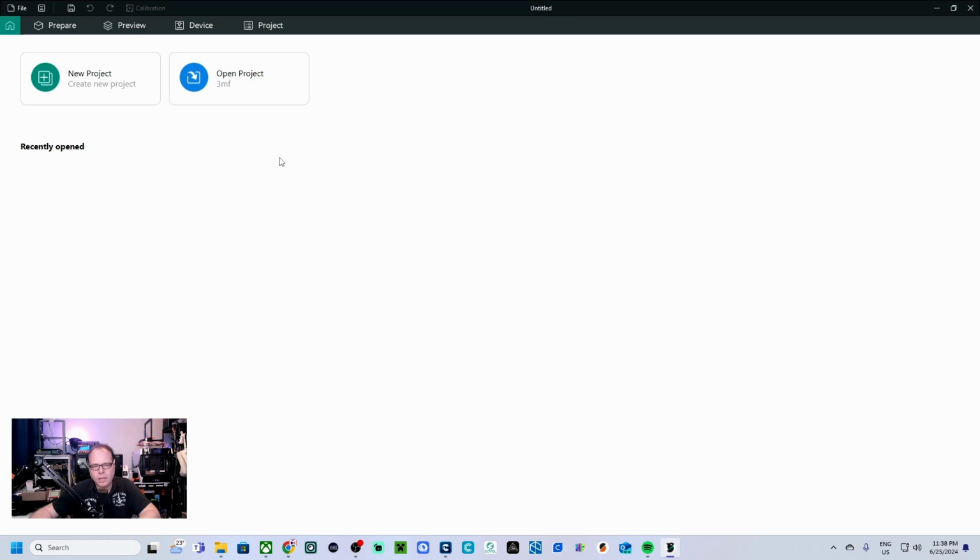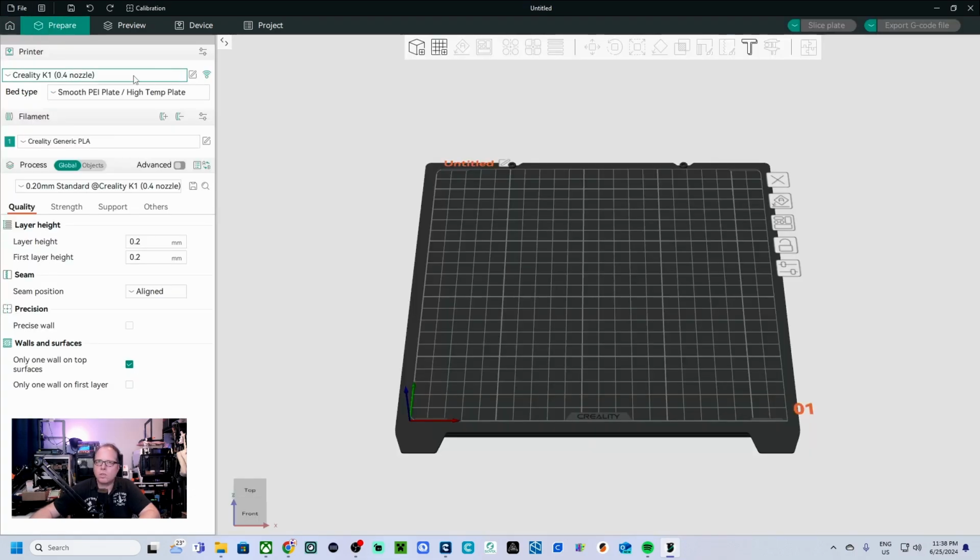This is your home screen. We are going to click on prepare. You can see I've got here the Creality K1. Yes, you can use the Creality K1 on Orca Slicer as well. But we are going to add a different printer. We are going to add the Creality Ender-3 V3 Plus to this slicer. So we are going to click on this icon here.